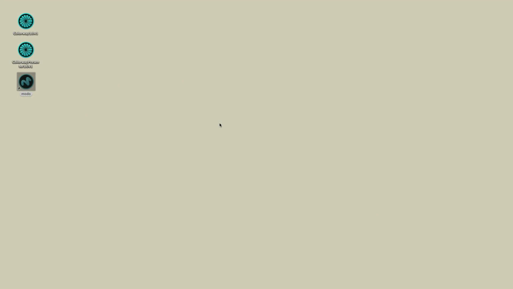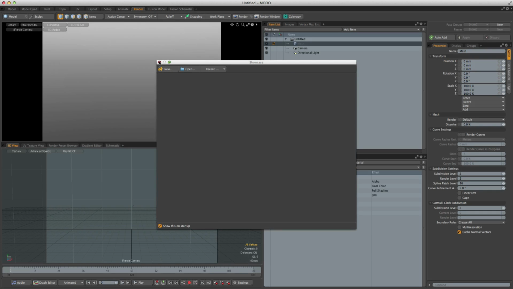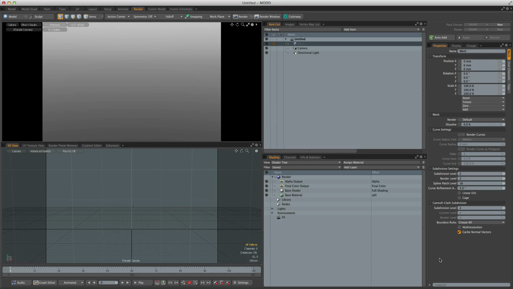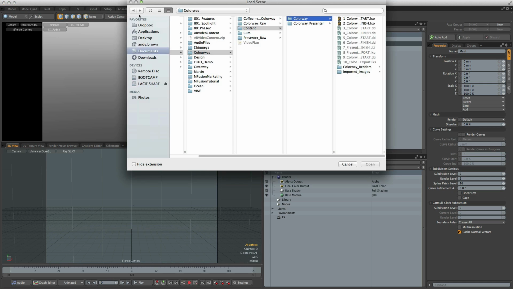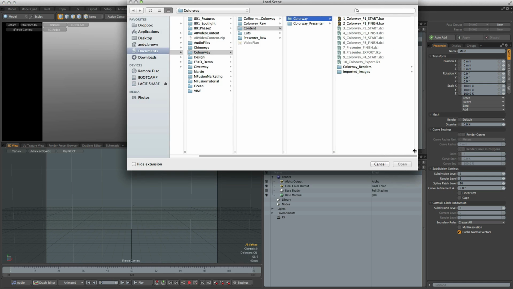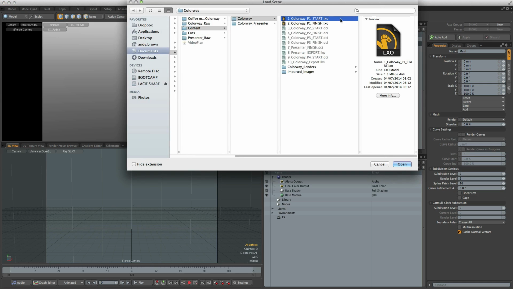We'll start by looking at how to prepare a 3D scene for Colorway, as Colorway is reliant on that data as a starting point. In this video, I'm going to be using Modo 801, but in time, more 3D applications will be supported. Now, we've provided a number of files for you to work with during this tutorial, and you'll find them in the content folder that comes with this video. So in Modo, if we navigate to that folder on your system, we need to open up the Colorway p1start.lxo.